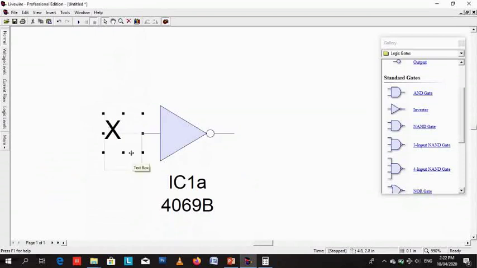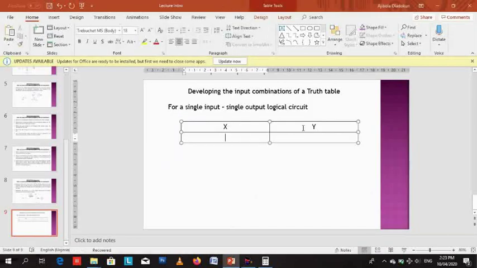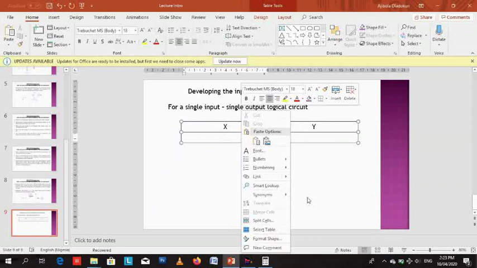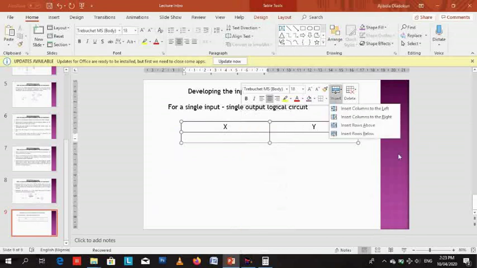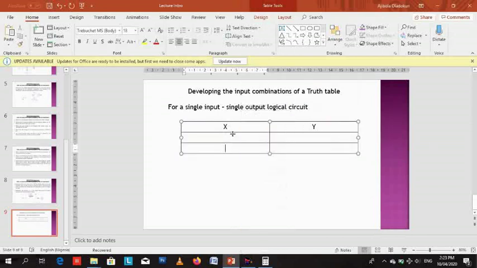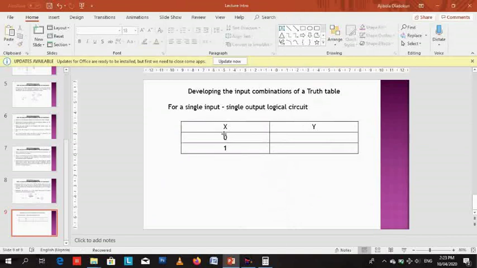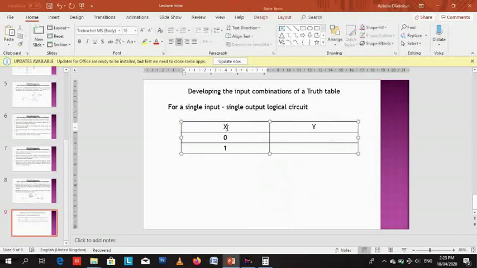Unlike most of the other logic gates, which have at least two inputs, a NOT gate has a single input. So a NOT gate is an example of how to create this simple logic circuit with single input, single output. If you have a single input, your combinations can either be 0 or 1. So the truth table for single input, single output will have just two values, either 0 or 1.